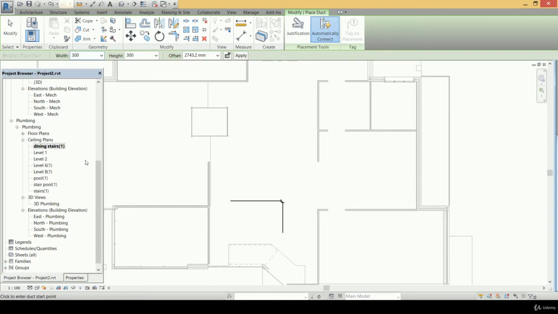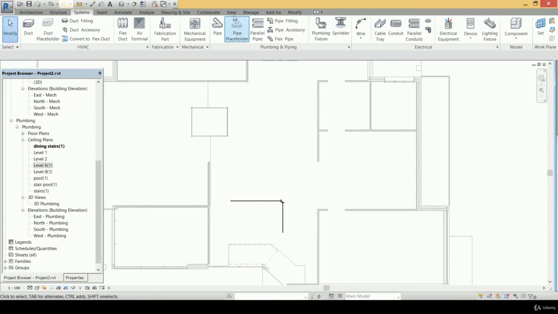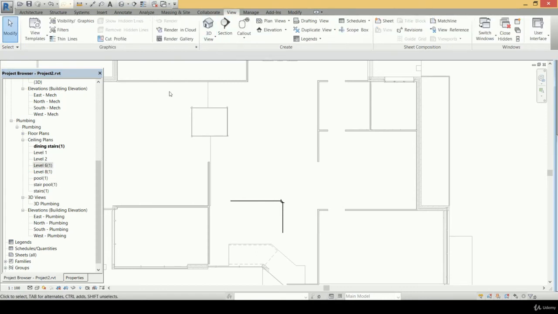And to make a template, we easily go to any ceiling of those ceilings here. For example, we can go to the level 6 ceiling, and then we go to the View tab, and then press on the visibility graphics.